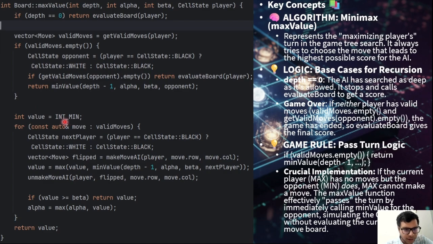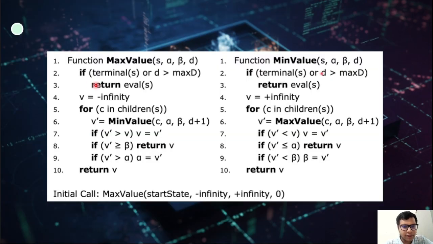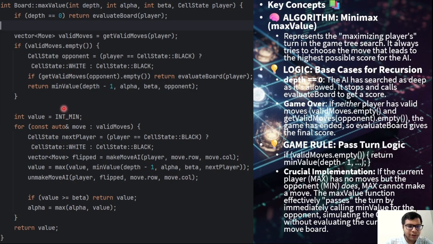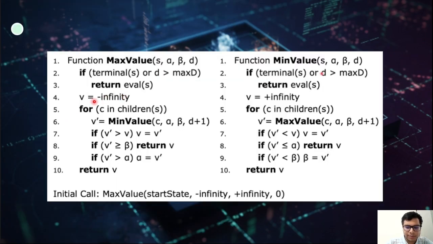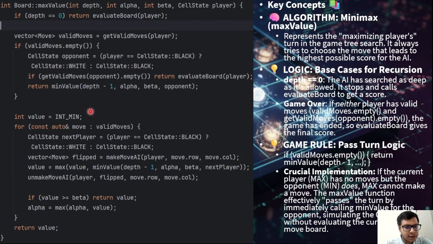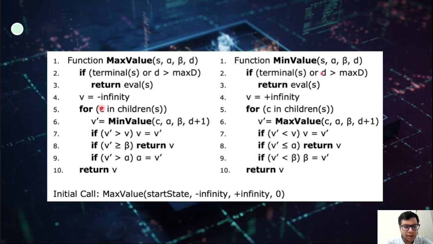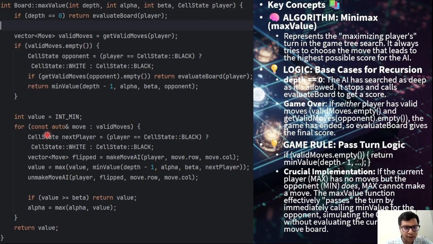Int value equals int min, just like we did here. Further on, the algorithm almost matches with the pseudocode. Our implementation almost matches with the pseudocode as we see. So we define value equals int min, like here. And again, for all the nodes belonging to valid moves, exactly the same thing. For c in children of s and for move in valid moves. Okay, exactly the same algorithm.